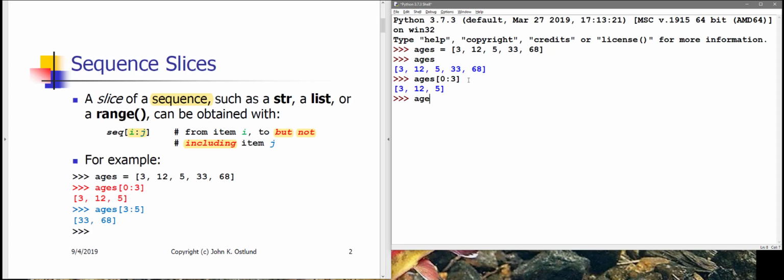If I say ages sub 3 colon 5, well, 5 is the index 1 past the end of the list, but I'm saying here I want ages sub 3 up to but not including 5. That's going to give me ages sub 3 and 4. And so this slice is just the last 2 items from the ages list.